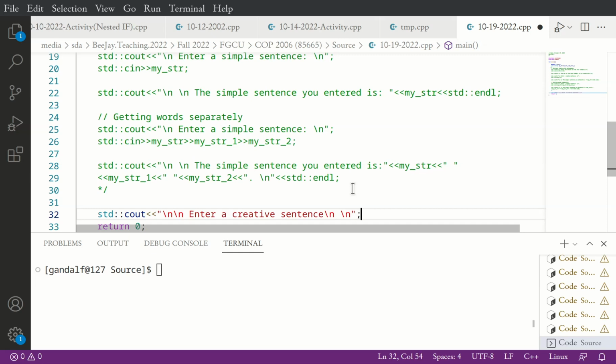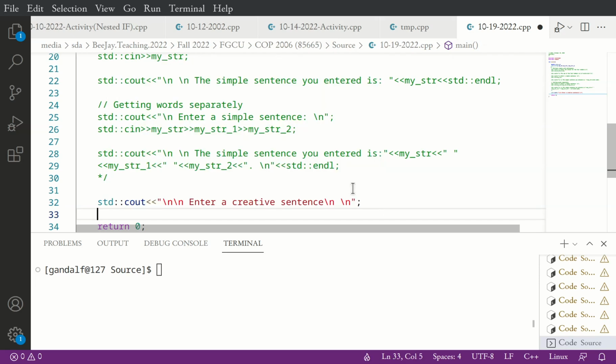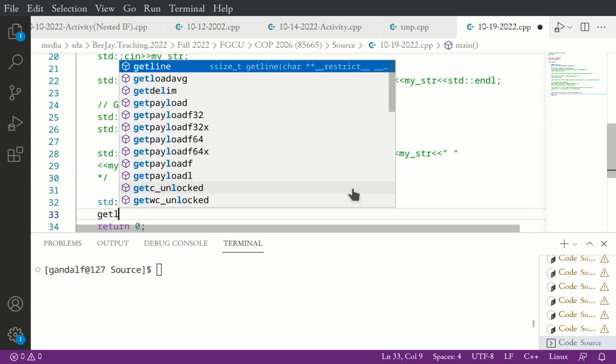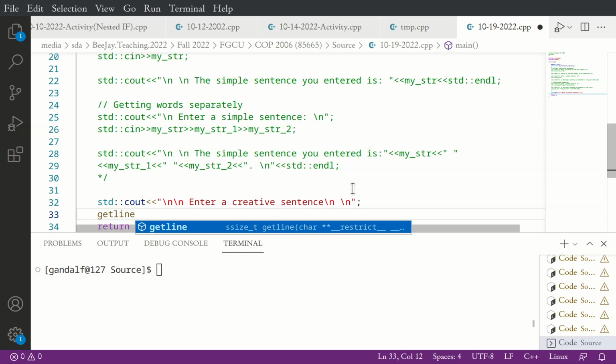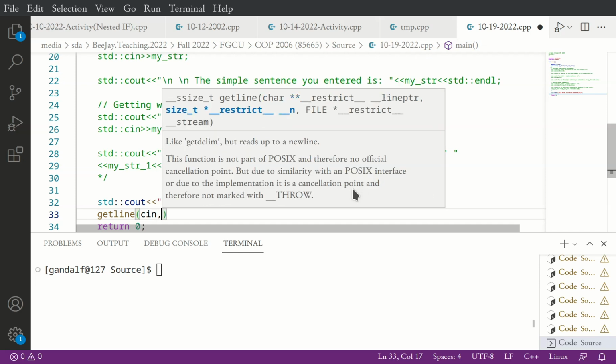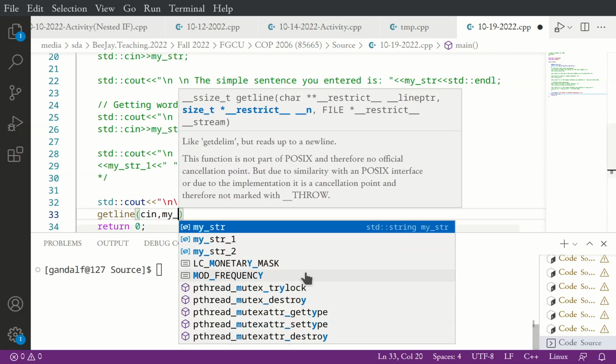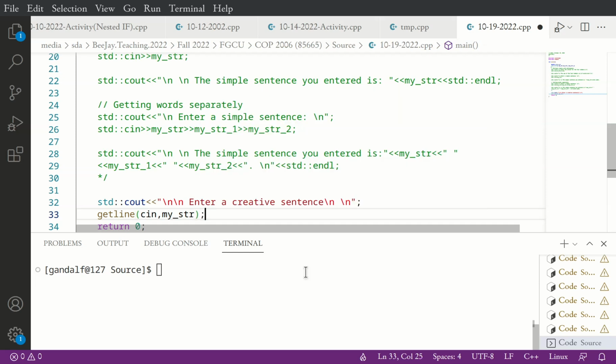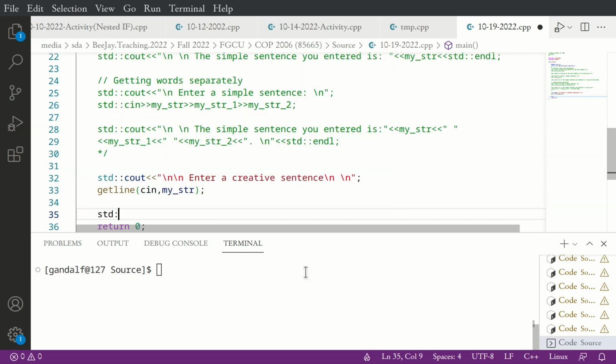That's good enough. And I'm going to get the input. Can't use cin, but what I can use is getline. So you do getline. The first argument is the function that you're using, because there are other things that you can do with getline. So I'm going to put cin followed by the name of the variable, my_str. The creative sentence you entered is.